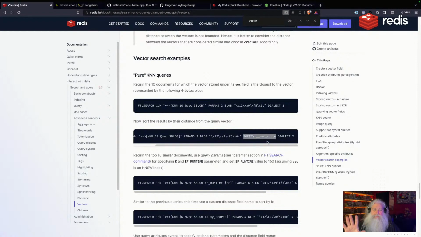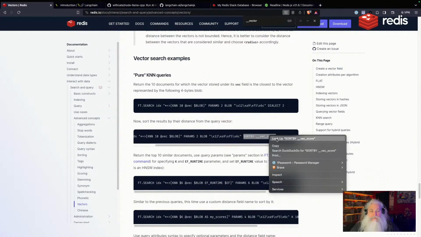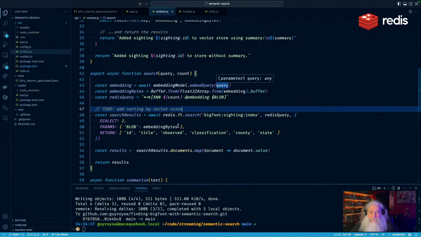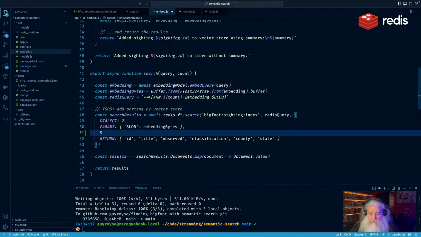This site here has a bunch of simple examples. I'm pretty much just doing this one here, but I needed to add the sort by so that it sorts by the vector score as opposed to the page score. So we've got dialect, we've got params, we've got return, and so we've got sort by vec score. That should then, when I do a search for, say, give me the top 5 Bigfoot sightings in this category, sort them in an appropriate manner, the most similar to the least similar.